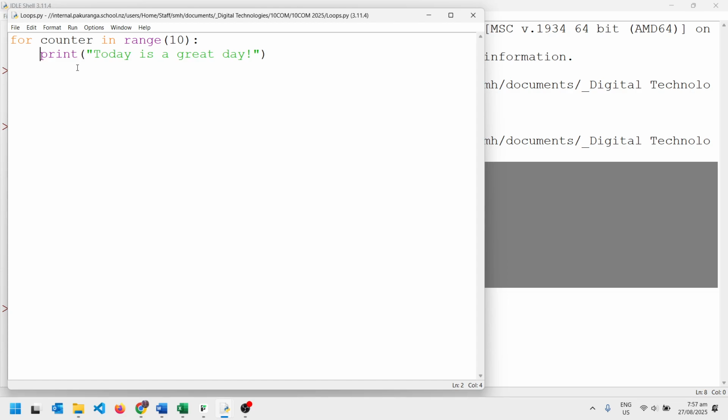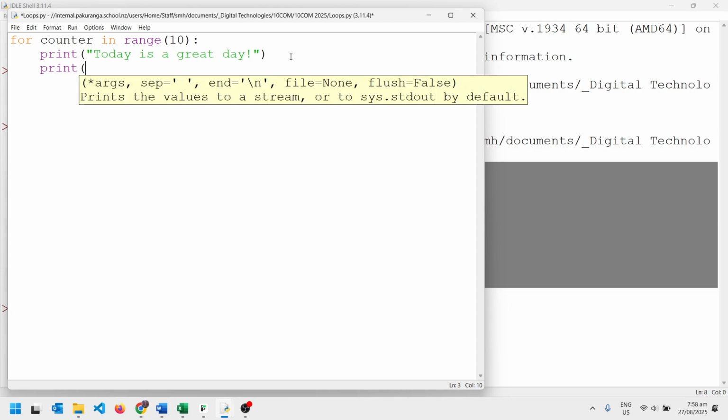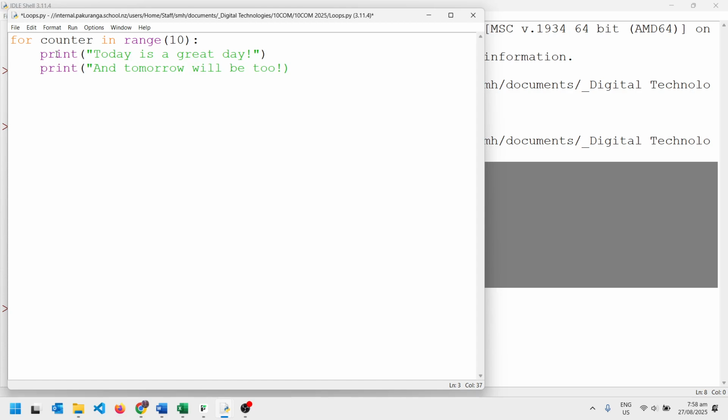Now, we talked about indentation. So when we've got a loop like this, we've got a colon on the end, and then everything which is indented at least one space gets repeated. I'm going to demonstrate that with one more line. So if I hit enter here and put down print "Tomorrow will be too." Again, another bit of an affirmation there. So this is inside the loop. So it's going to do these two print statements, bang, bang, and then go back and do them all over again. Let's just check what that looks like.